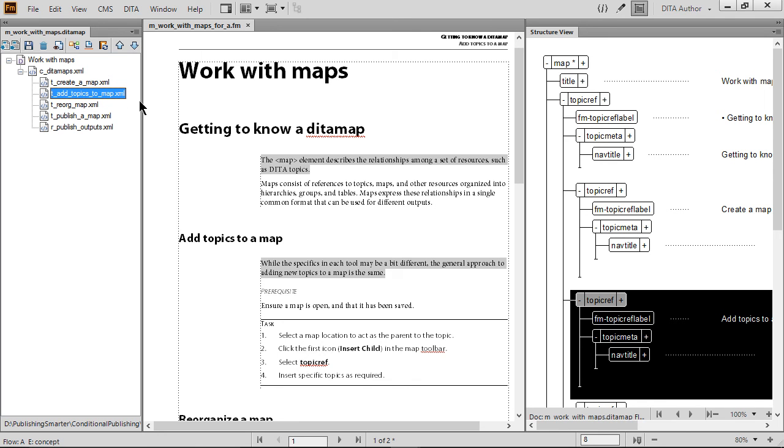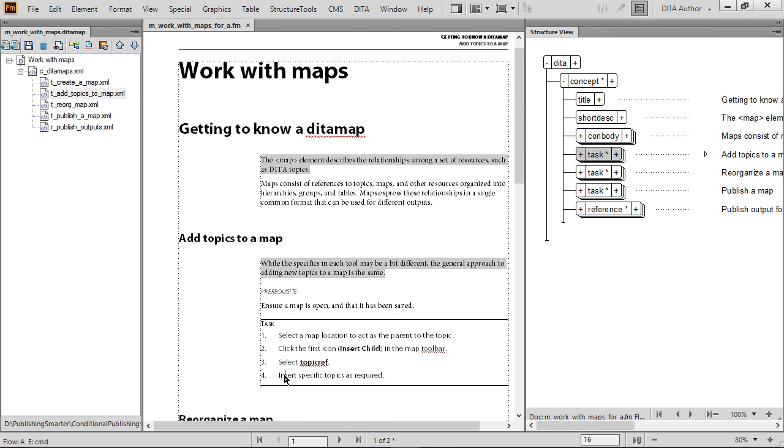Additionally, I have step 4. The step reads, Insert specific topics as required. Again, it doesn't have the detailed explanation that I have for my B audience, my basic. Instead, it has the shorter information for my A or my advanced user. So this content is specifically output and generated for my advanced or audience A type of a reader.